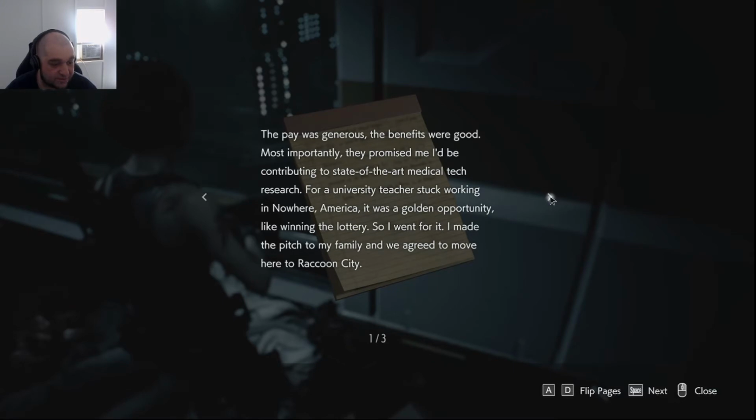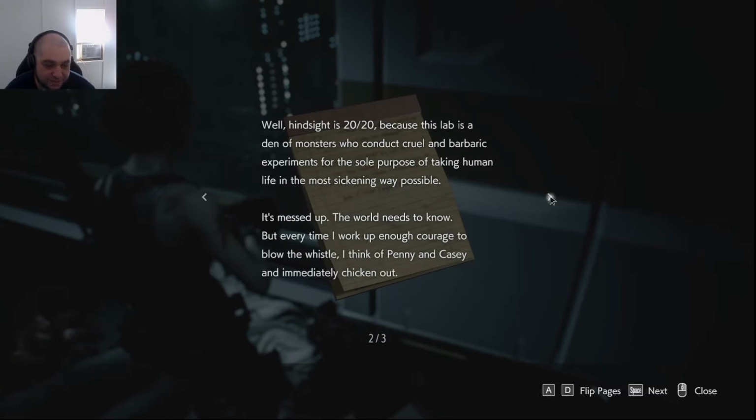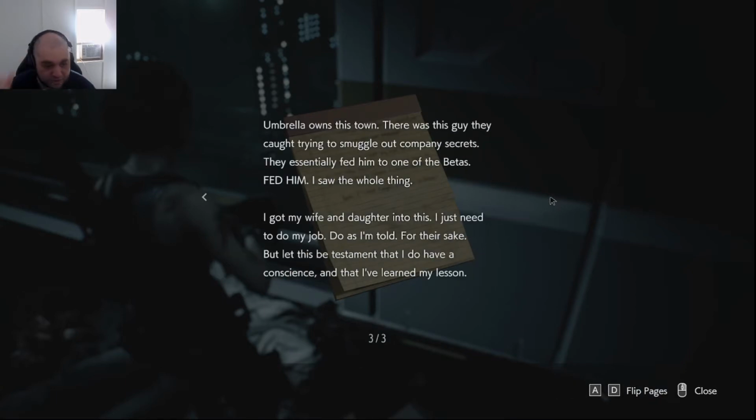Isaac's Grave Diary. The pay was generous, the benefits were good. Most importantly, they promised me I'd be contributing to state-of-the-art medical tech research for university teachers stuck working in nowhere, America. It was a golden opportunity, like winning the lottery. So I went for it. I made the pitch to my family, and we agreed to move here to Raccoon City. Well, hindsight is 20/20, because this lab is a den of monsters who conduct cruel and barbaric experiments for the sole purpose of taking human life in the most sickening way possible. It's messed up. The world needs to know, but every time I work up enough courage to blow the whistle, I think of Penny and Cassie and immediately chicken out. Umbrella owns this town. There was this guy they caught trying to smuggle out company secrets. They essentially fed him to one of the betas. I saw the whole thing. I got my wife and daughter into this. I just need to do my job. Do as I'm told for their sake. But let this be testament that I do have a conscience and that I've learned my lesson.